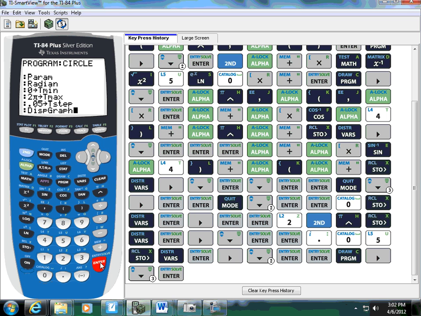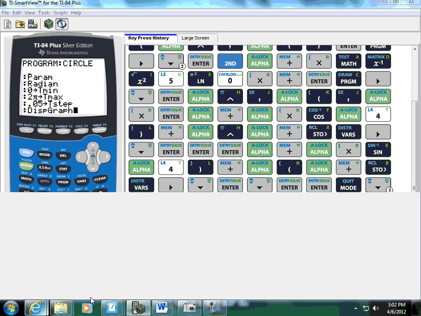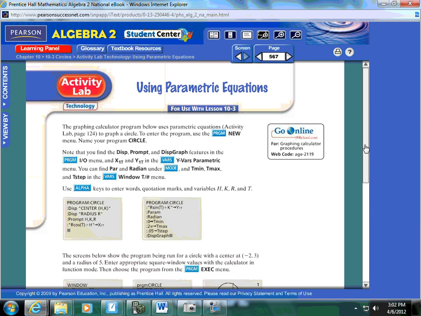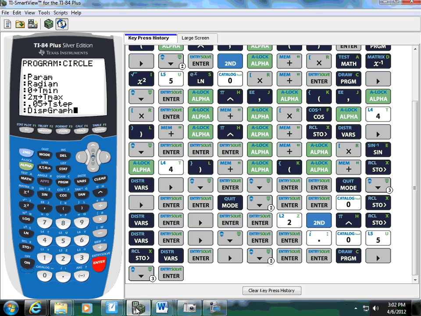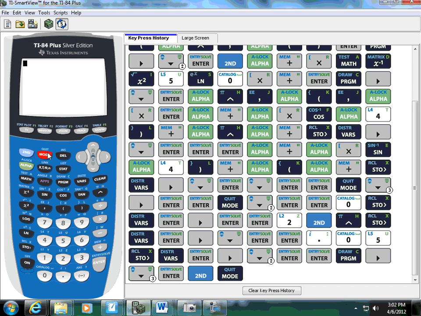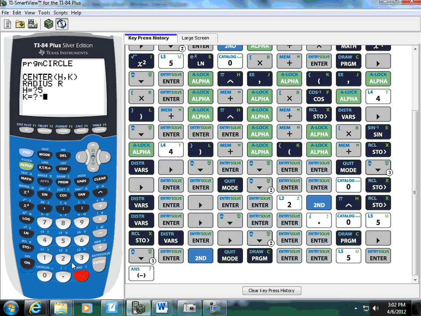I'm going to use this to solve question 2 down here because it's a nice graph. So the center's at (5, -2), and the radius is 5. So let's go to second function quit. Let's run the program Circle. And that's what prompt means. It's prompting me what's h. So h in this case is 5. K is -2. And my radius r is going to be 5. And let's see what the graph looks like.